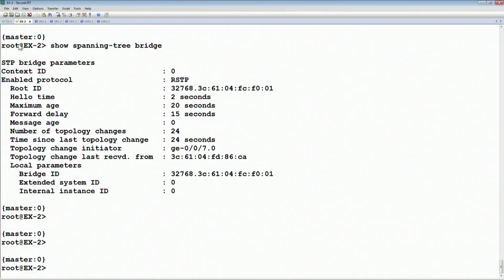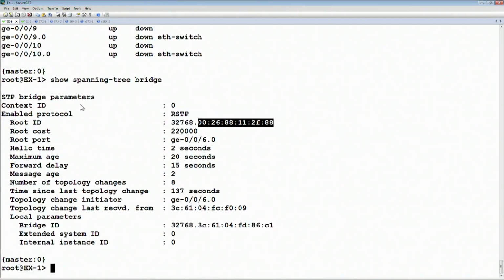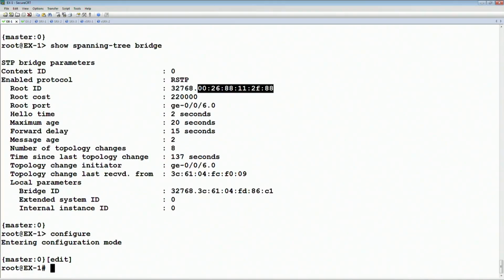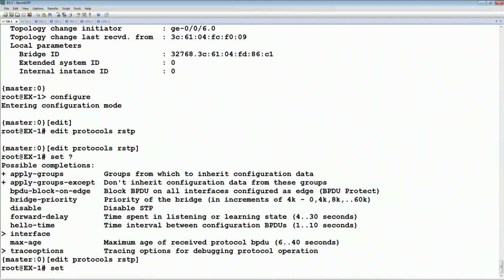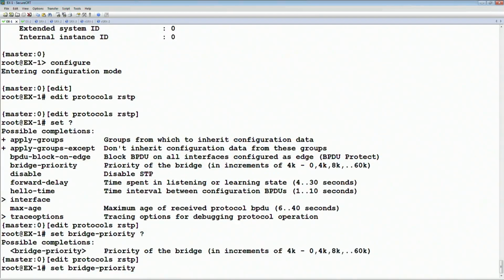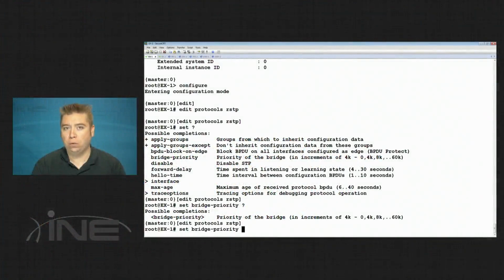So in our particular case, if we wanted to say that EX1 is the root bridge, the way that we would do that is go to global config, or just configure mode, and we would edit protocols RSTP, and if we set and look at the question mark, what are the options that we can change to affect the root bridge election? It's going to be based on the bridge priority. So it says in increments of 4K. Technically it's not increments exactly of 4,000, it's increments of 4096, because that's based on the number of VLANs.